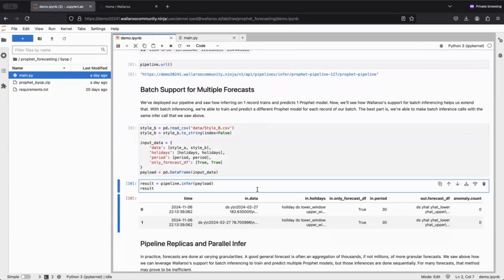models. Now, in practice, forecasts are often made at different granularities. A comprehensive forecast typically aggregates thousands, sometimes millions of smaller, more granular forecasts. We just saw how Wallaroo's batch inferencing can be used to train and forecast multiple bespoke Prophet models. However, those inferences were performed sequentially. While this approach works, it can be inefficient for large-scale forecasting scenarios.